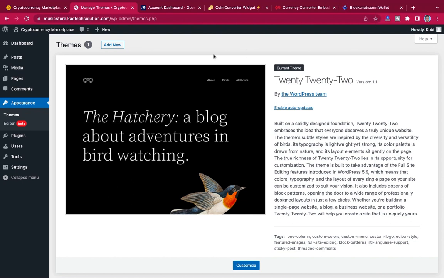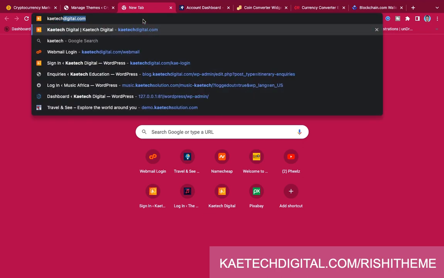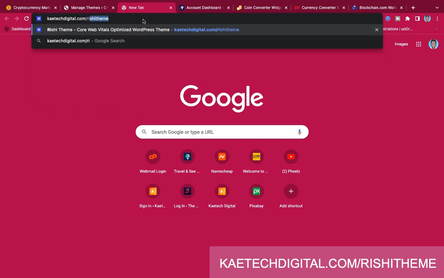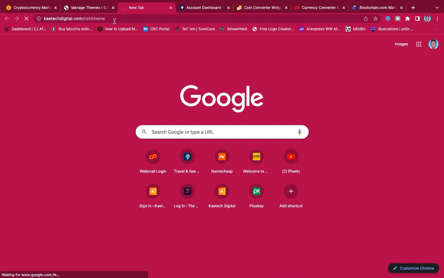Okay guys, to have that theme, it is rather unfortunate that the very best theme is not in the WordPress directory or repository. It is not there. So we have to open a new tab and type in kitechdigital.com/rishi-theme, and then we will download that theme and use it on our new website.